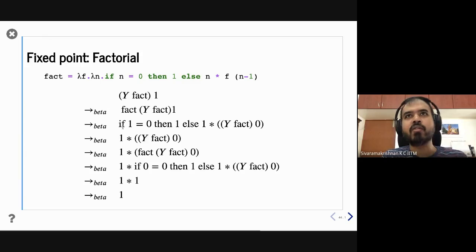So we have also seen if then else, we know how to do test, right? So 1 equals 0 is false, so you get the false branch. So you have the false branch here. Expand Y of f once more, right? So from Y of fact, you get the fact of Y of fact applied to 0. Do this beta reduction once more, right? The same application here, right?